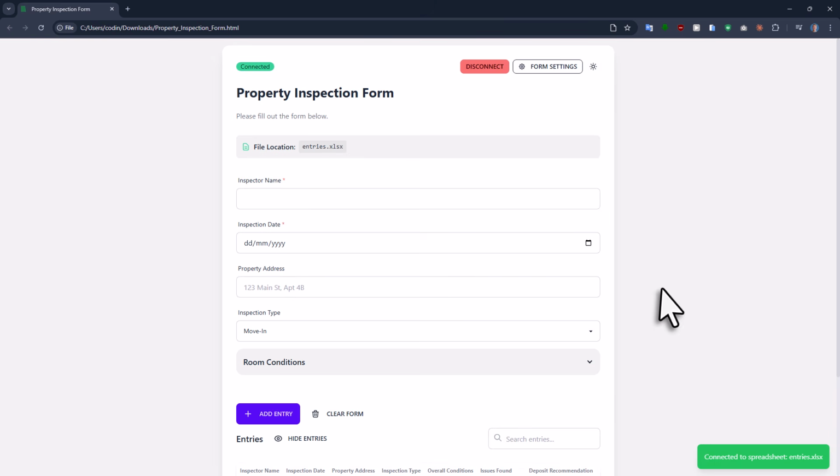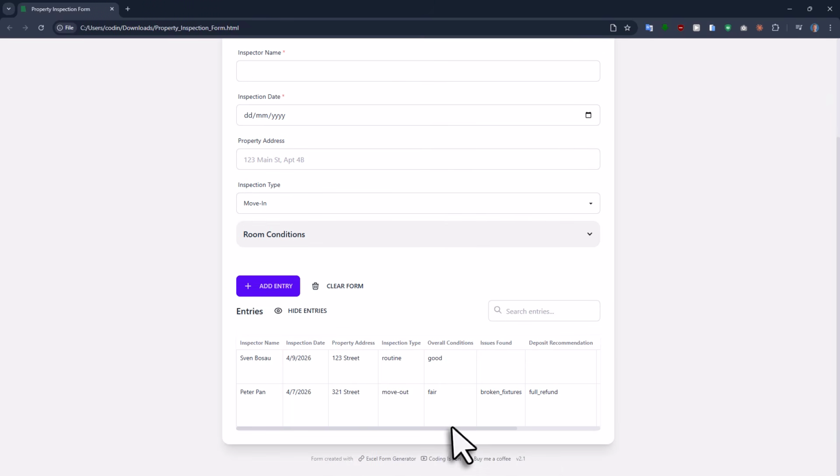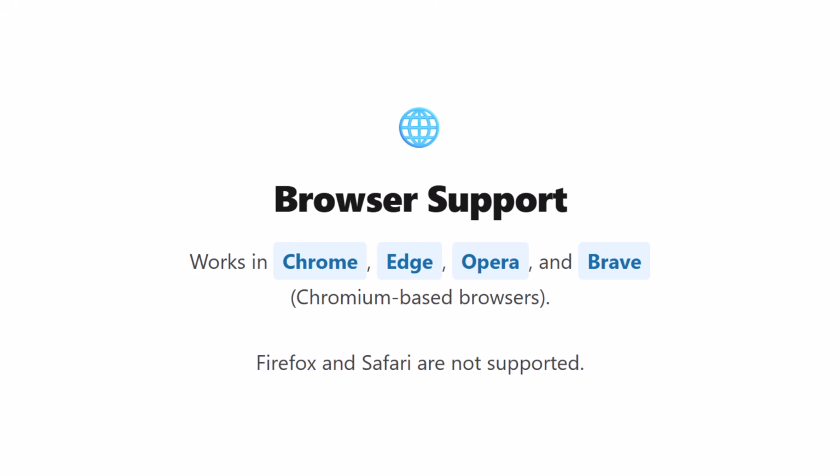Okay, so before I wrap up, let me also go over a few things you should know. So first, this only works with Chromium-based browsers. So that is Chrome, Edge, Opera or Brave. That also means it won't work with Firefox or Safari.